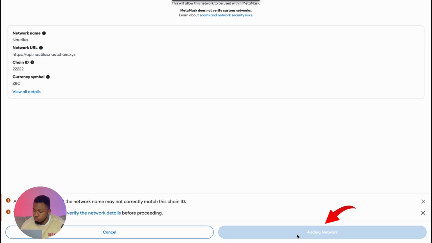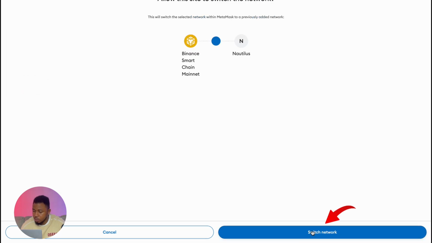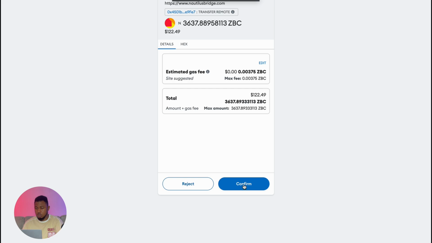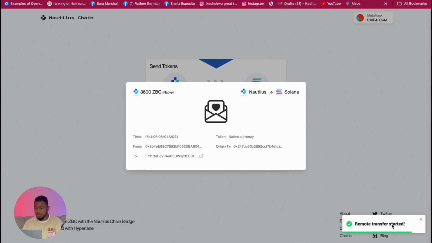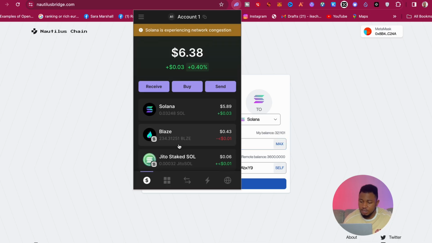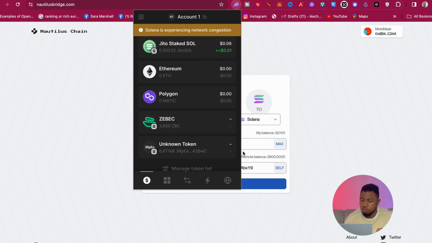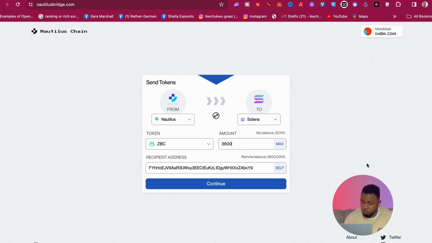and I'll click on approve, click on switch network. So I'll click on confirm, and you can see it has started going through right now. So I'm going to give it a few minutes for this to go through. I went to my Phantom wallet and I discovered that I've received the token. It took less than 2 minutes to receive the token.